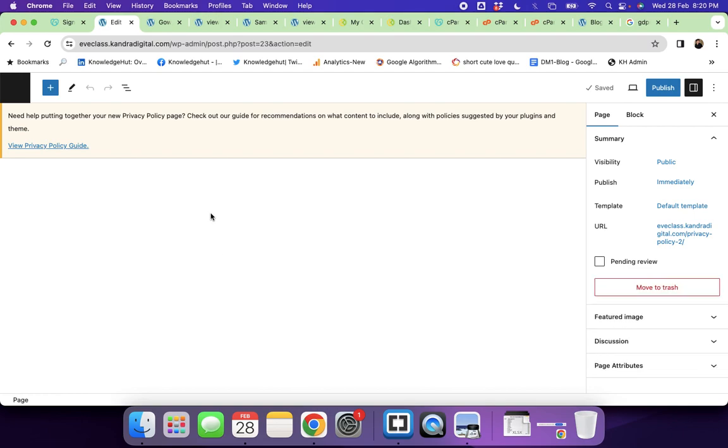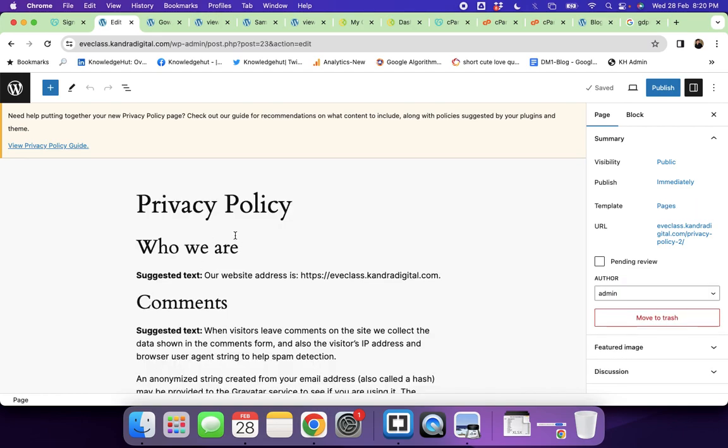It can be a separate page, just that you have to display it and make sure that you get the consent of the customer.